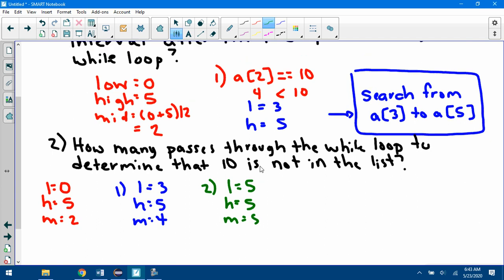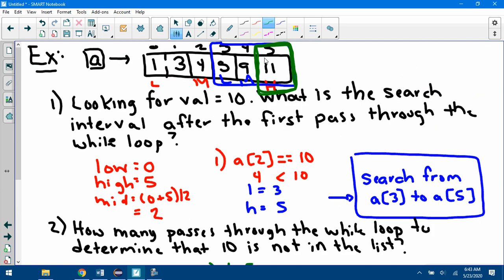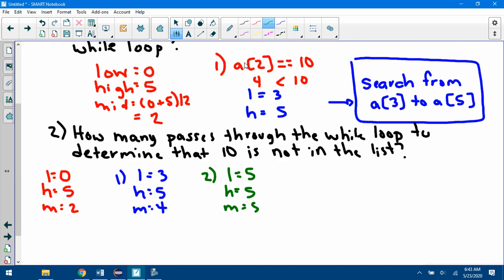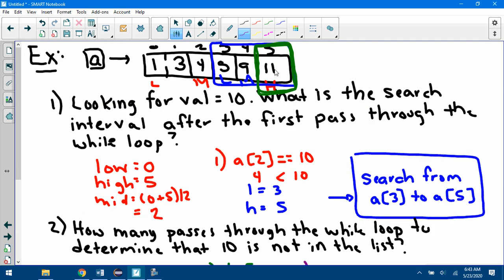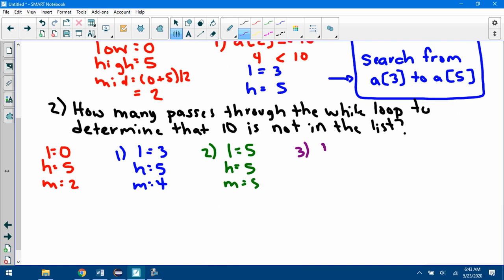Now it will still have to go through the while loop one more time to check if 11 is equal to 10. It's obviously not. I need to go look over here. So the third time through, if I'm looking to the left of it, it's high that's changing. My high would now be 4. Low would stay 5, and that's a problem. So this is where it returns -1. And my answer, how many times through the while loop, was 3.